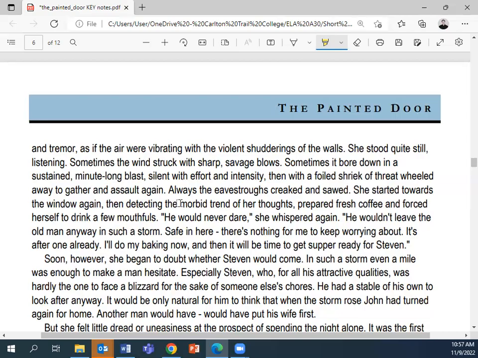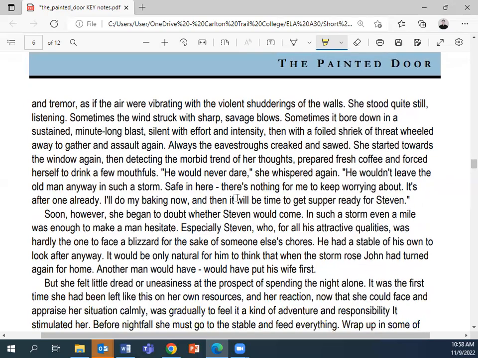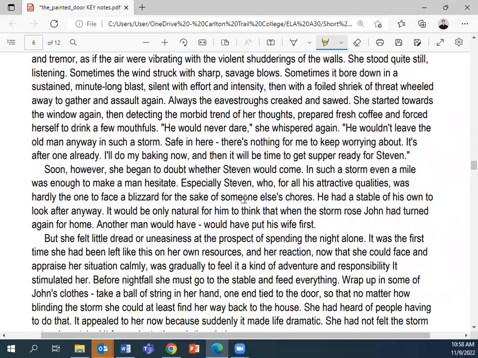The morbid trend of her thoughts. What does that mean? What does morbid mean? Dark, right? It's very dark. It's like what dark thought is she having? Yeah, she's genuinely worried that he's going to try. He does. Absolutely he does. So she's really anxious now about his safety. So she cares for John, even though she's complaining about him a lot.